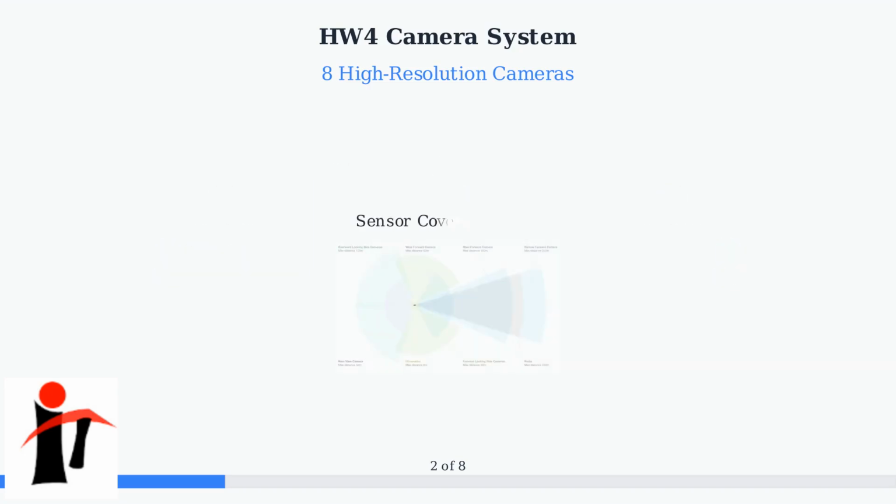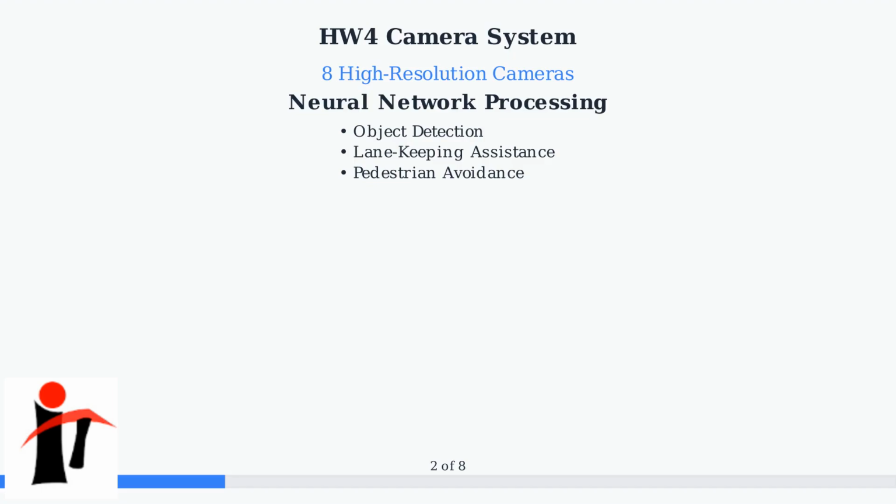These cameras provide comprehensive coverage around the vehicle, each with specific fields of view and maximum detection distances, as shown in this sensor diagram. The cameras feed data to powerful neural networks that process information in real time for critical driving functions, including object detection, lane keeping assistance, and pedestrian avoidance.